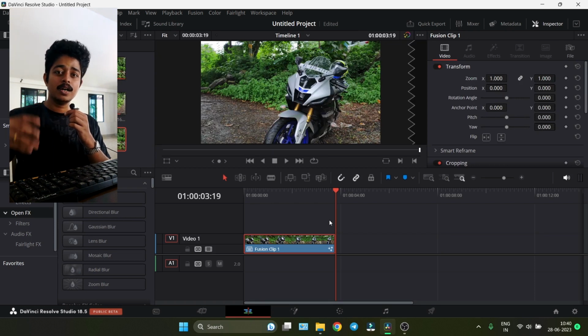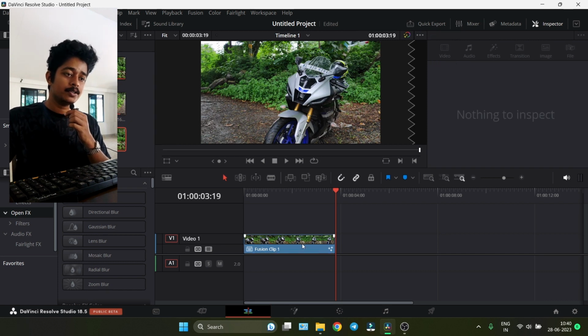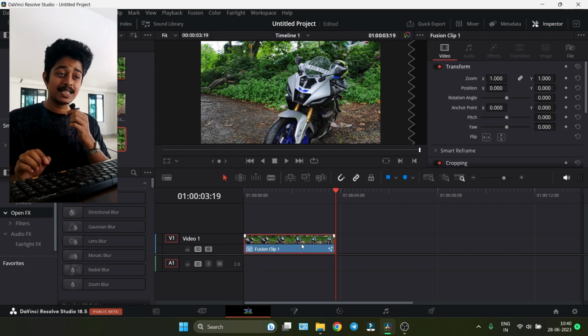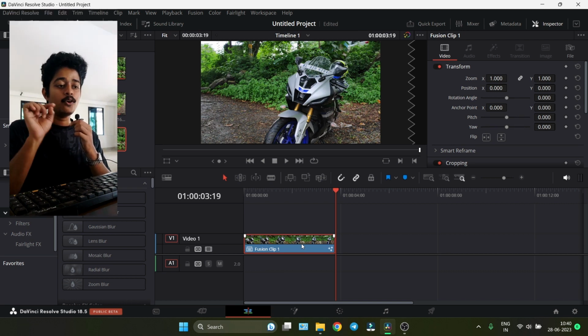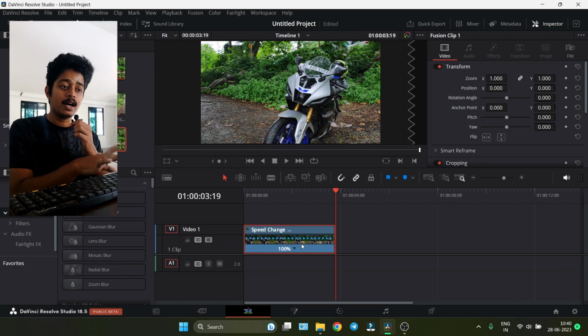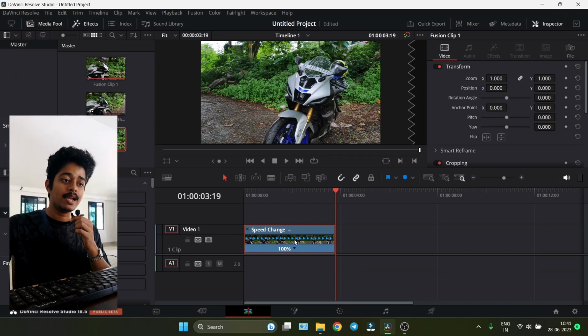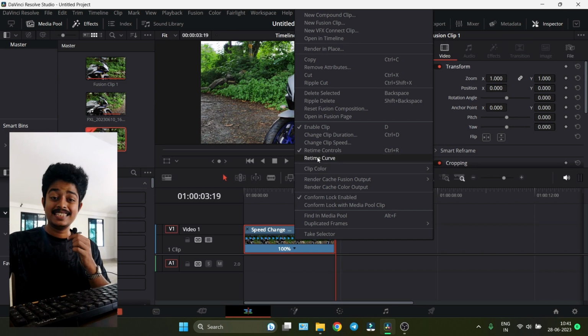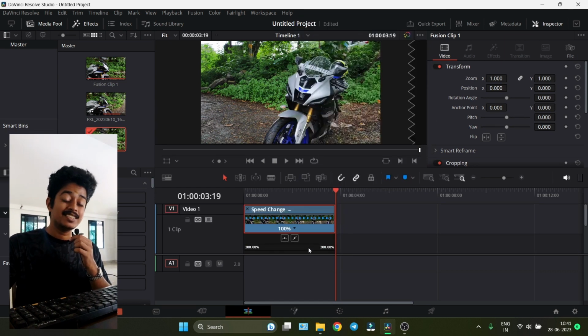So in order to convey this effect more drastically, I'm going to give you a bonus. I'm going to speed ramp this clip so that this lock-on effect melts into the video. For that, just hit on the clip and press Ctrl+R, so we will get a speed change option around the clip. Then right click on the clip and hit retime controls. It's not retime controls, it's retime curves.